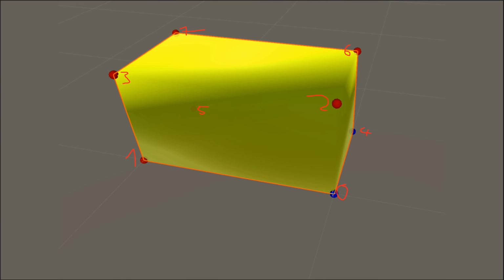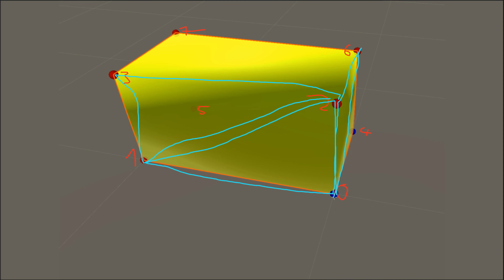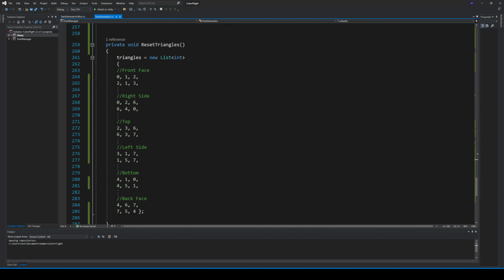So to build a triangle, we have to know the index of every vertice point, because triangles go from one index to another. For example, from 0 to 1 and then to 2. That's the first triangle. The second one will be 2, 1, and 3. This will be the front face of our mesh. For the right side, we have to do, for example, 0, 2, 6 and 6, 4, 0. We can store these triangle indexes in an integer list. If we want our cube fully covered, we end up with 36 indexes.